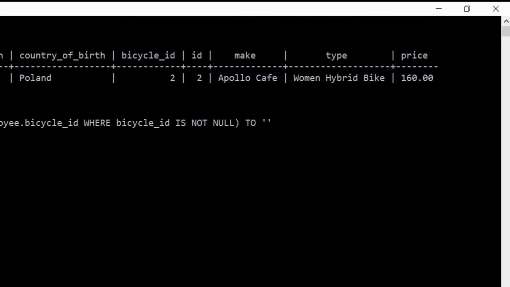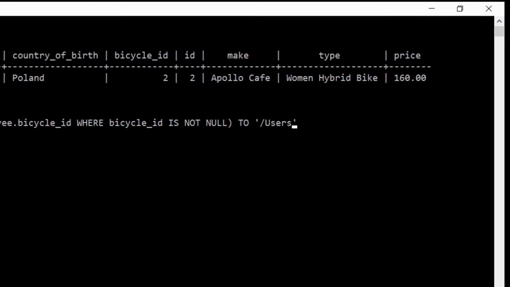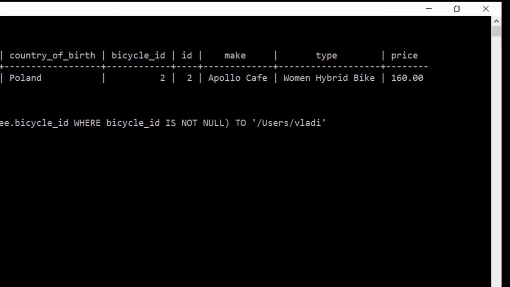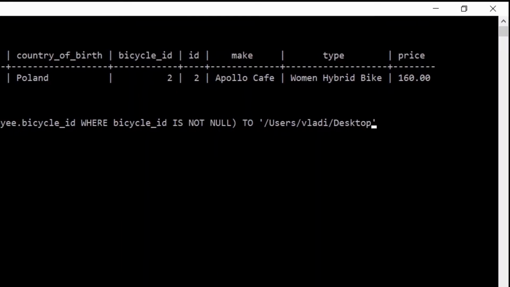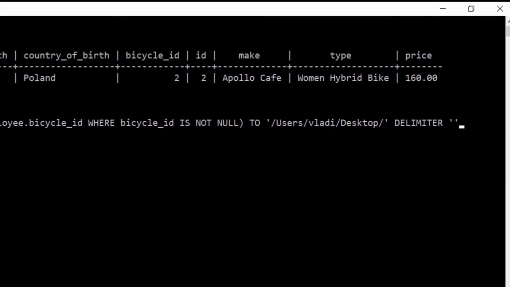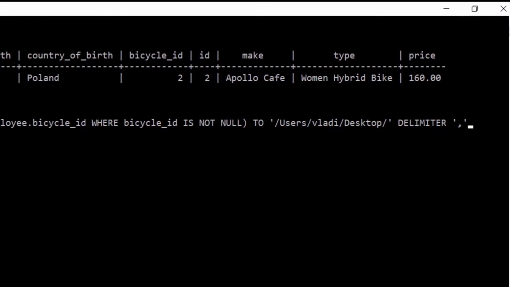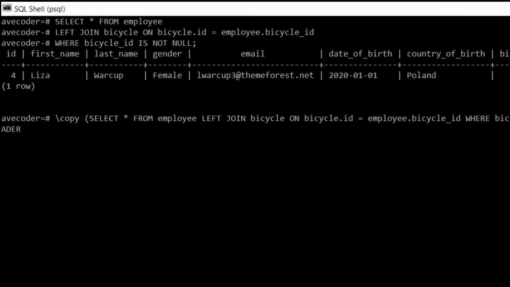And after that we are going to provide the path, in other words where we want to export that result. So in my case it's going to be users Vladi desktop, and we are going to use a delimiter of a comma, so CSV stands for comma separated value. And I also would like to keep the column name as header, so I would specify header after the type of file. Alright, so let's give it a try.